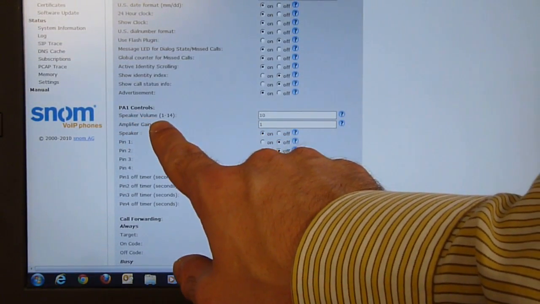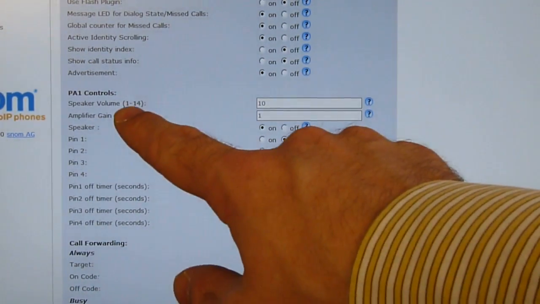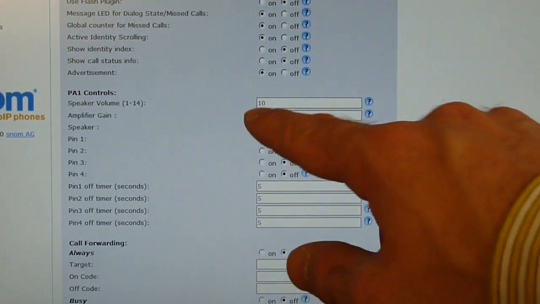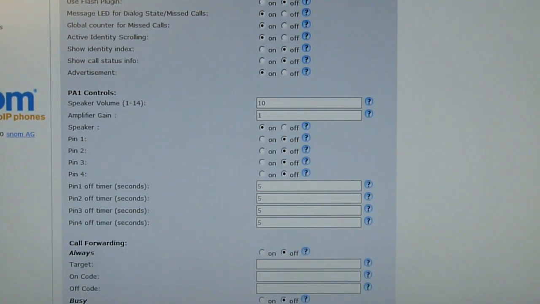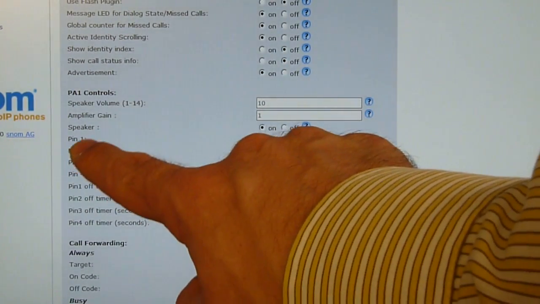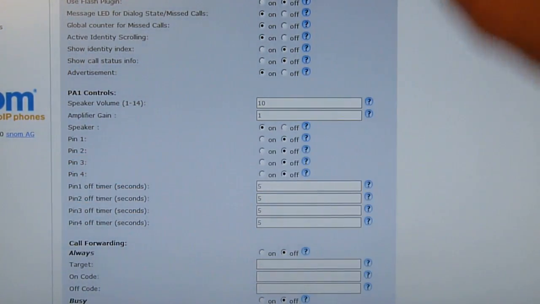So for the speaker volume we have a range from 1 to 14. The default value is set to 10. So if you increase that value, you have higher amplification. And down there, you can also see pin numbers 1, 2 to 4. Those are the inputs and outputs of the device, which you can control for your customer-specific applications.